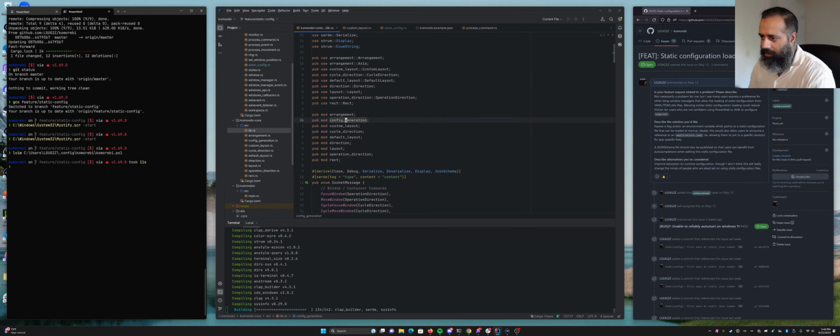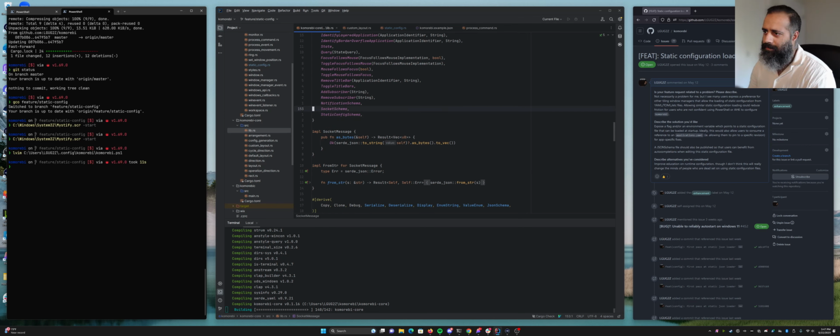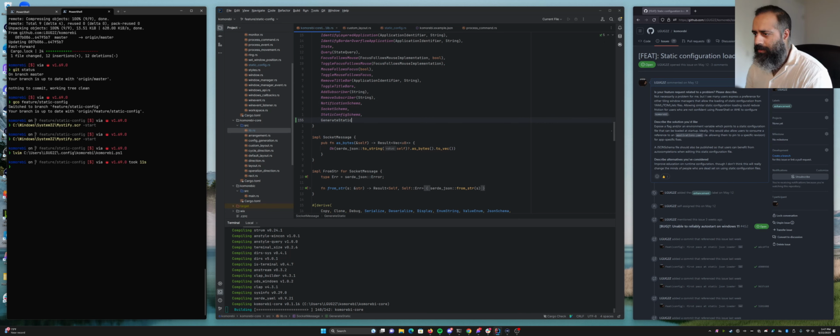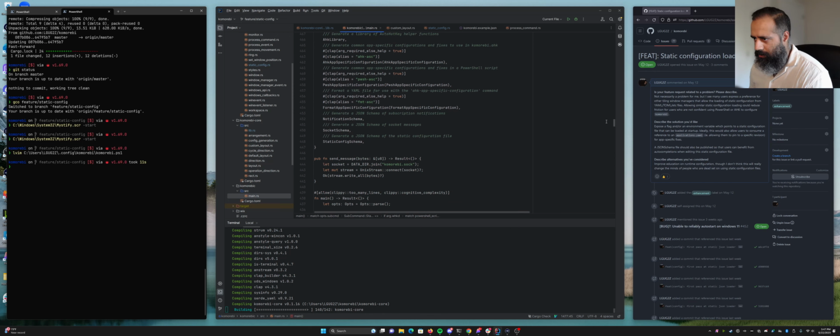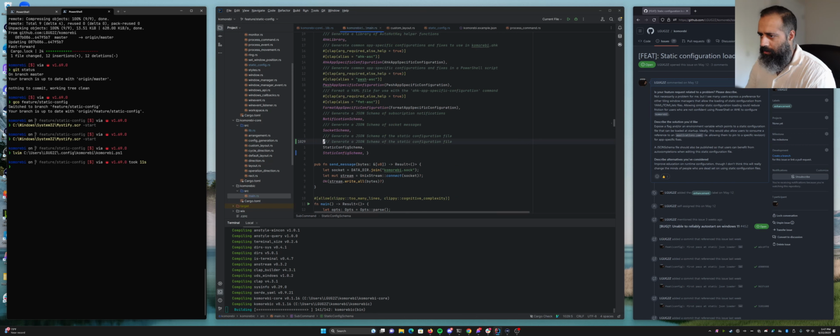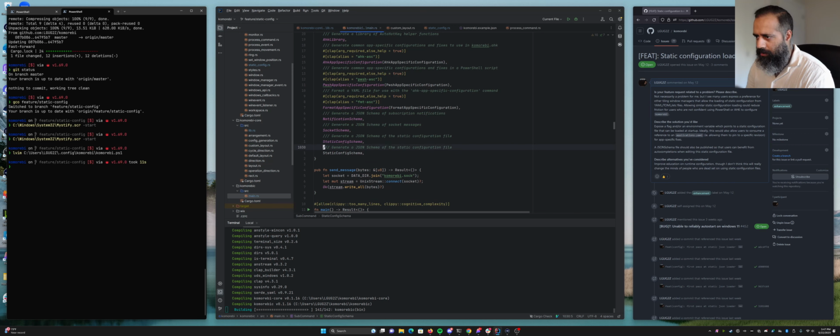Is there anything with generation? Auto? Yeah, I'm sure there's... We generate some stuff, but I... Generate static config. That seems like a reasonable socket message name. Generate static config: generates a static configuration JSON file based on the current window manager state.